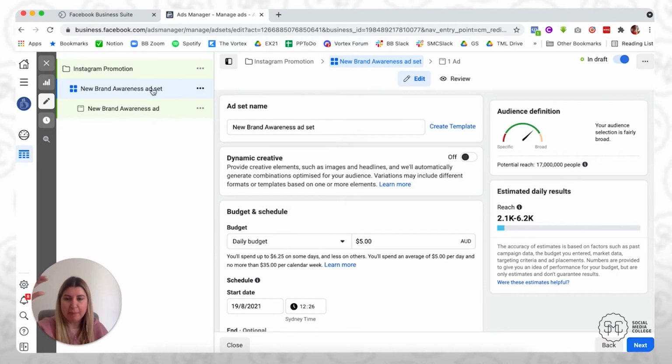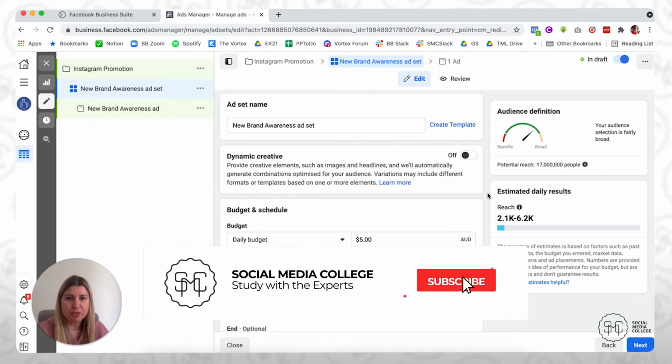Remember, we build the campaign first, then we build the ad set before we actually build the ad. And this is the bit that is the most important when you're running Instagram ads, because it is here that we select the placement. Now, don't forget, in the Facebook Ads Manager, even though it's called Facebook Ads Manager, you have different placements. So I want to scroll down a little bit.